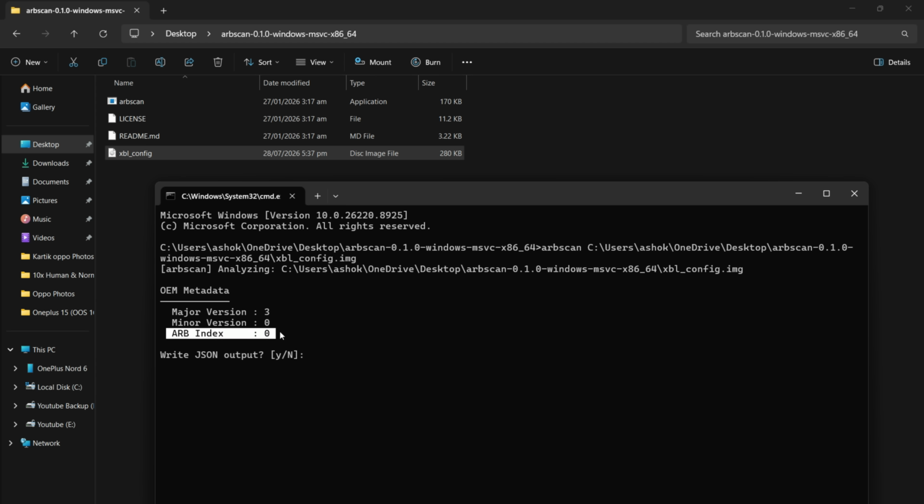So keep this in mind before downgrading your device. But with the current situation, if I have to say anything, if your ARB index is 0, you can use the downgrade package available on the OnePlus website. So OnePlus 11 users, you can easily downgrade your device to the older version.